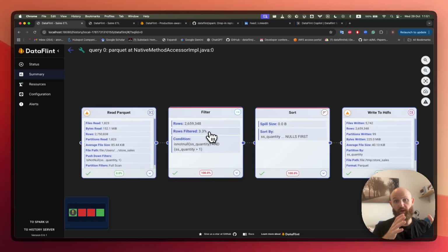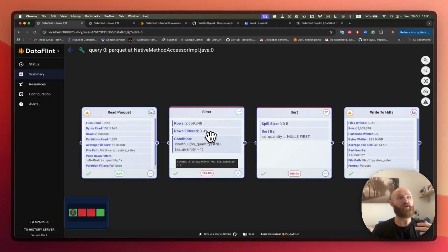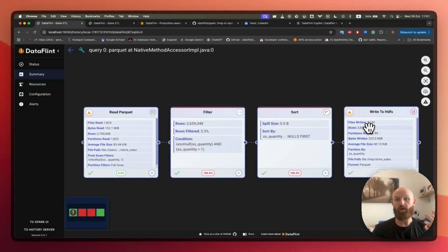And I can see it now in a way that is much more human readable, right? Read, Parquet, filter, sort. I can see what happens to the data, how many partitions, average file size, where it's stored. Then the filter, what happened, what the condition is, how many rows were filtered, what percentage of the total data I filtered. Then I have the sort, and then the write, which is also much more human readable. The format, the average file size, how many partitions, how many files. I can see already that sounds like a lot of files, 5,000.